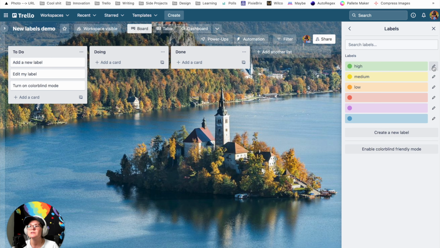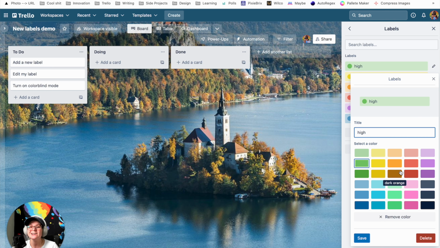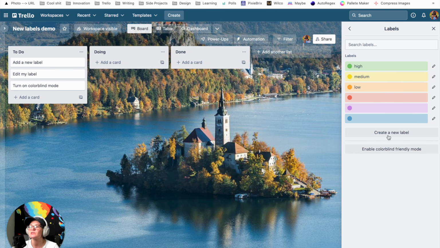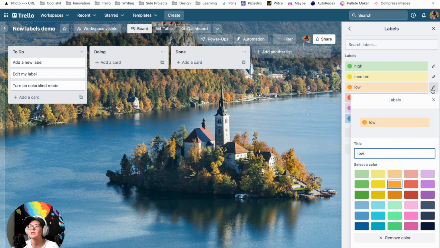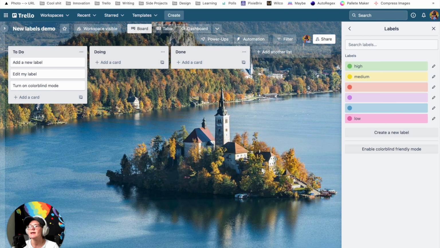But what you probably noticed is when I hit that pencil, there used to only be 10 options here and now there's 30. What they've done is taken those 10 core colors and assigned a lighter version and a darker version of each of them, giving you 30 total colors now that you can use. So if you've already got labels created, you should see this in your boards already, and if you wanna change them, just hit that pencil and you can change it to whatever shade or color you want, and just hit save to be done.